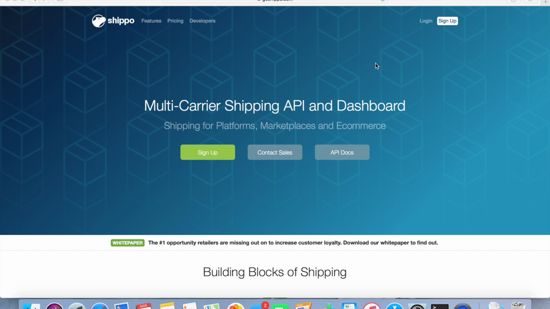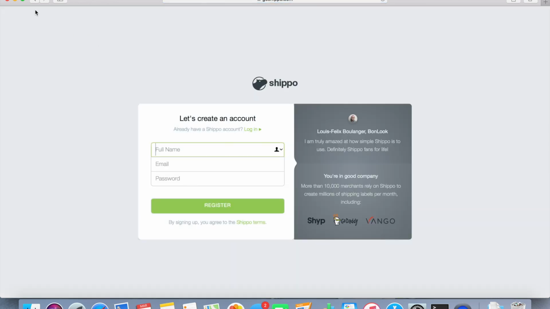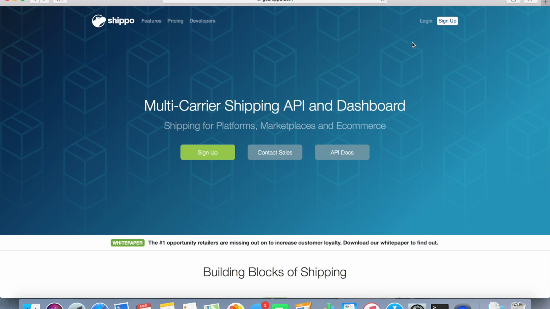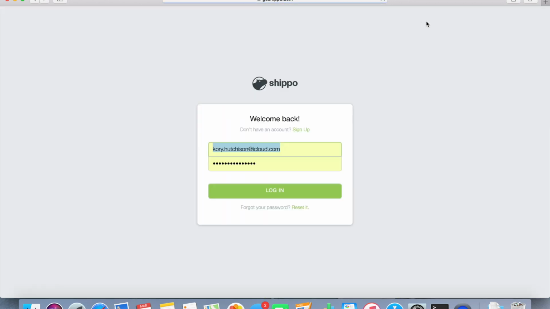So first off, what's great about Shippo is it doesn't charge you at all just to make an account and use the API. It only charges you when you actually make a real request for a label. So if you're only doing test requests, it's not going to charge you. So feel free to log in or sign up. When you sign up, you just fill out the information in this form and you're good to go. I've made an account already, so I'll go ahead and log in.